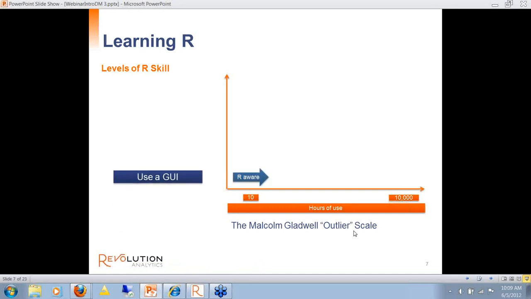So the first level of skill is to be R aware, and that means maybe you can use a GUI and use some elementary functions. And that brings you to the next level where you're an accomplished function user. And we're going to talk about what an R function is and spend a lot of time on that today.